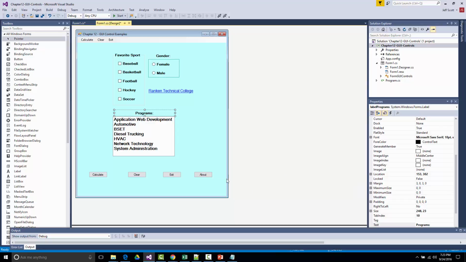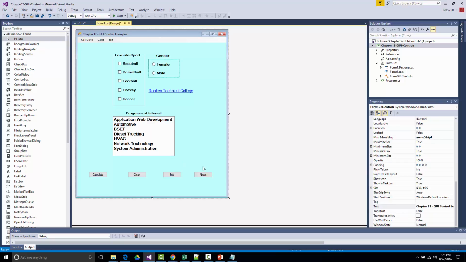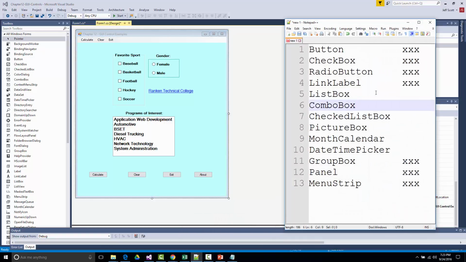And I'm going to change this from programs, which is fine for the name of it, but I'm going to change this to programs of interest. So in other words, which program or programs are you interested in? Okay? The favorite sport is kind of goofy right now. It doesn't really go much with the rest of it, but that still is all right. So let's see, what else could we put there? I don't know. There's probably something, but I'm just going to leave it the way it is right now. All right, so looking at our list, we've now added a list box.